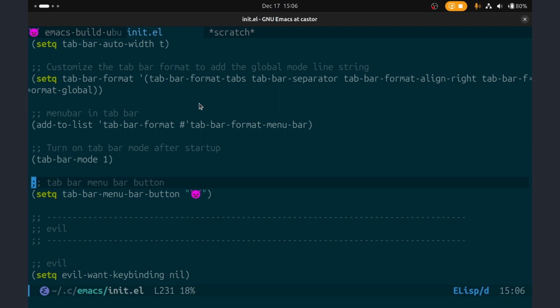And I may be wrong, but I think you need Emacs 30 for this. So this doesn't work in Emacs 29, so that's another reason to switch to Emacs 30, so that you can have a nice little Unicode icon up there. I think you need this bit as well up here: add to list, tab bar format, menu bar. I think it's a combination of these two options down here. It's been a while since I set it up.